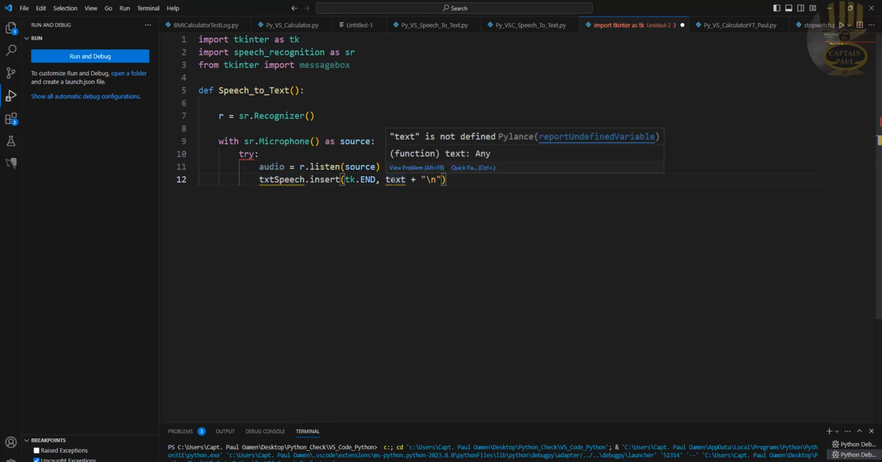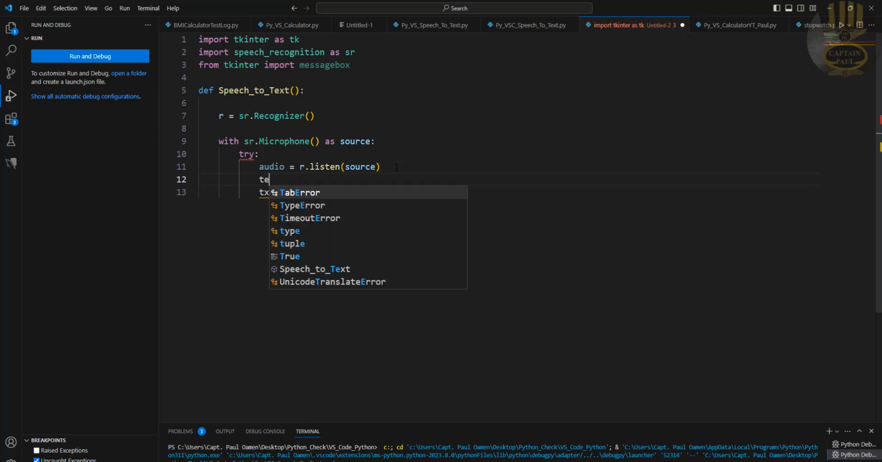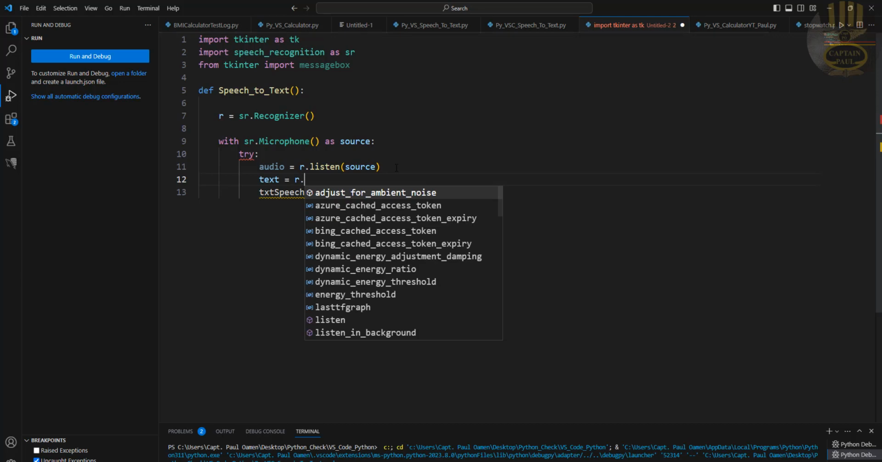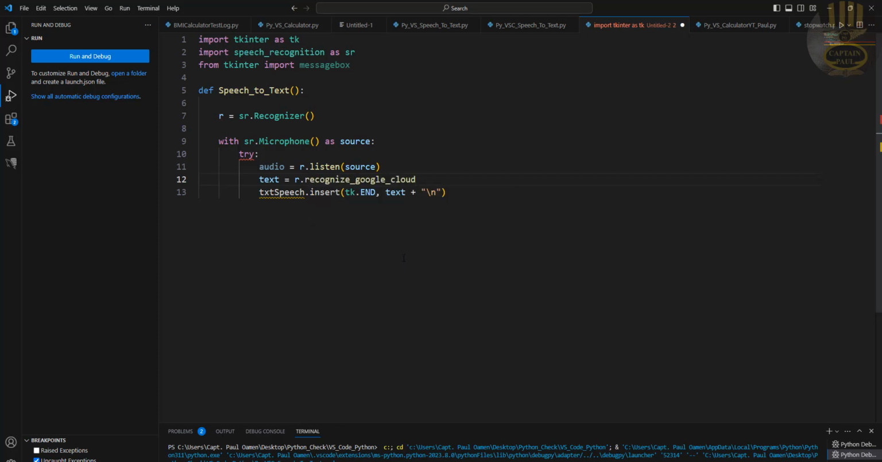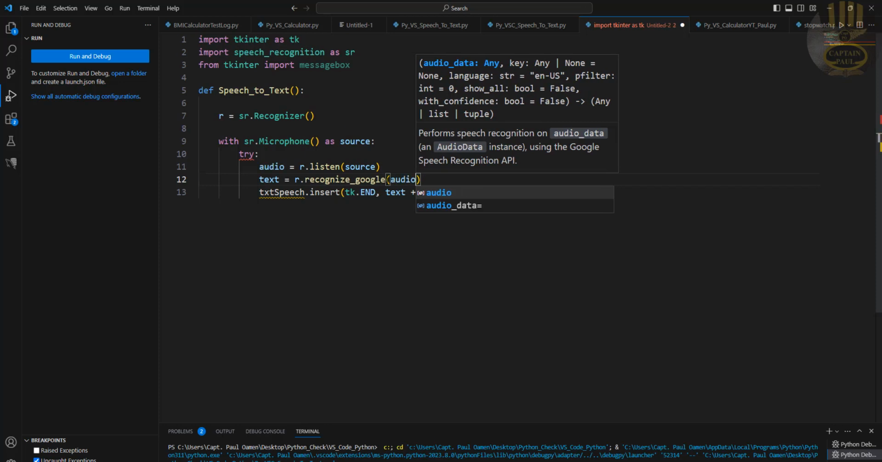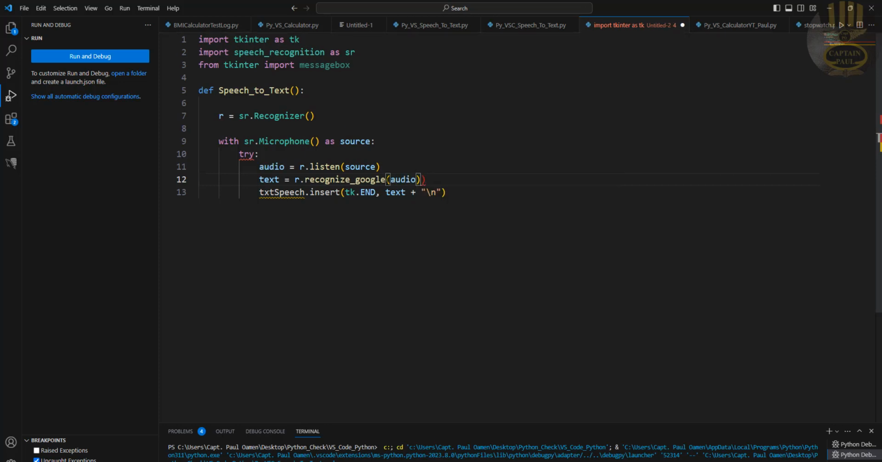And look here, the text is not defined. Let's create a text in here. Let's say text equals r dot recognize_google, and I'd like that to recognize Google Audio. Get rid of the cloud. That should be just Google Audio. There we go. All right.